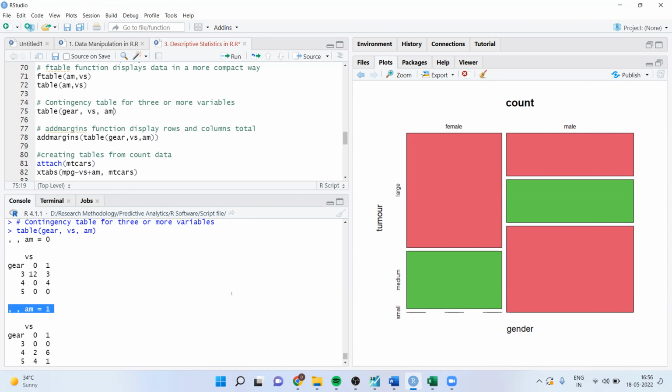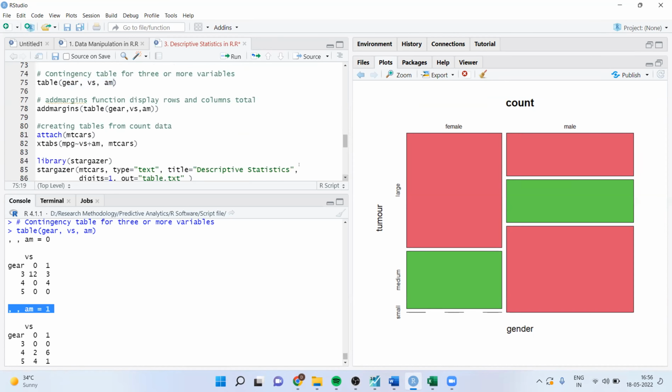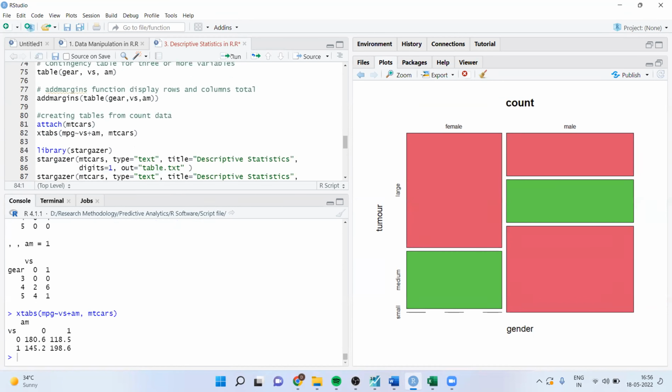Frequency table, F table means frequency table. Now there is an X tabulation that for VS and AM, various combinations, calculate the mileage. So for various combinations, you will get the mean of it.